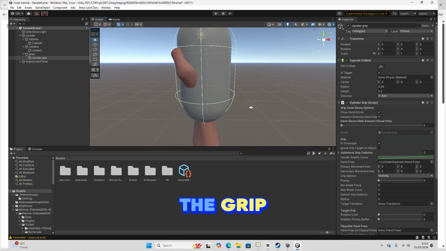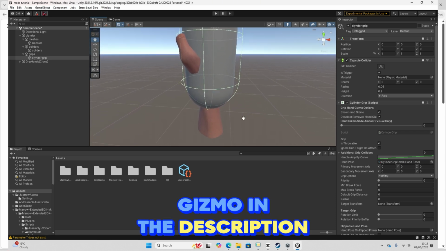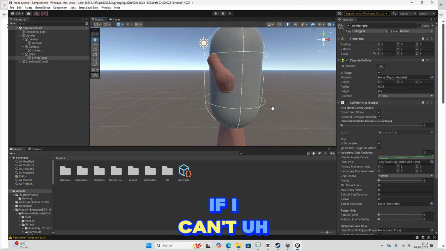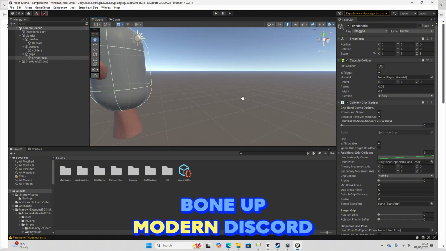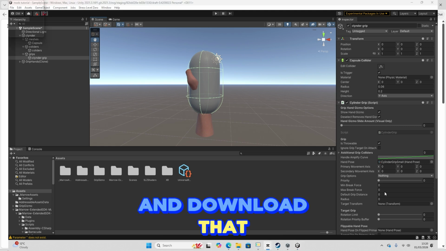So now you see the grip gizmo is in. I will leave a link to the grip gizmo in the description, if I can. If I can't, just go to the Bone Lab modding Discord and find grip gizmo and download that.